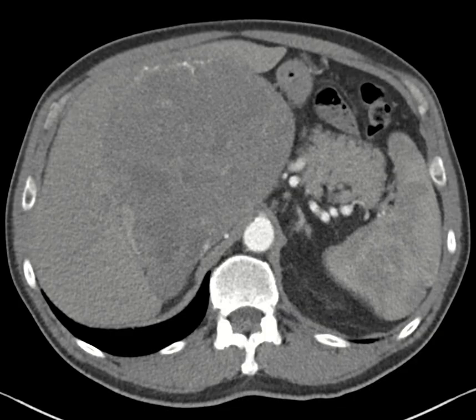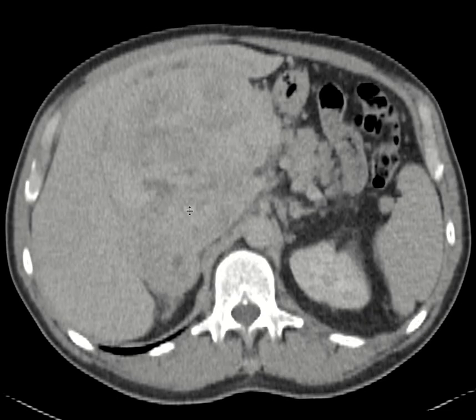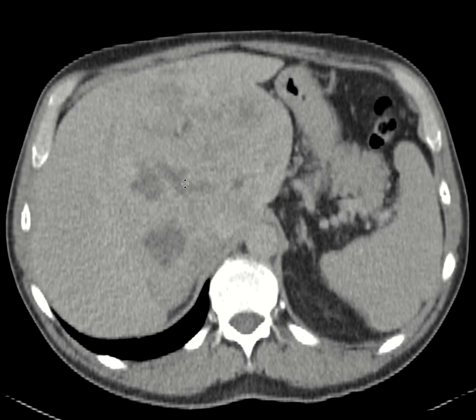And when we look at the more delayed phases, and I'm going to pull up a delayed phase here, we can see that this area demonstrates enhancement within the lesion itself with areas of necrosis.